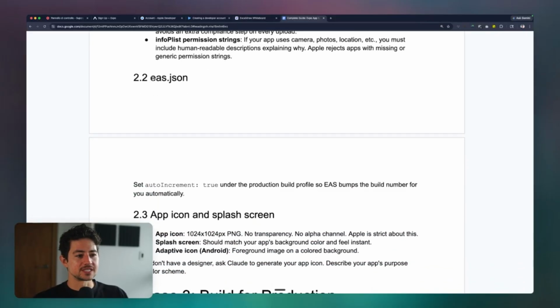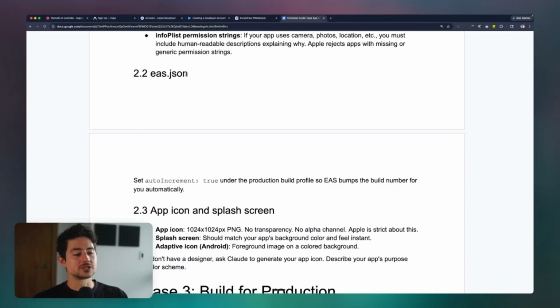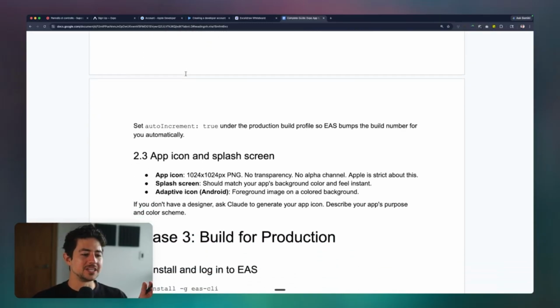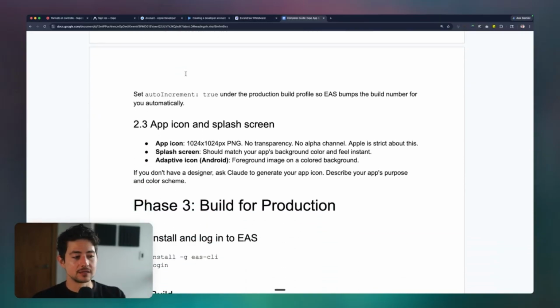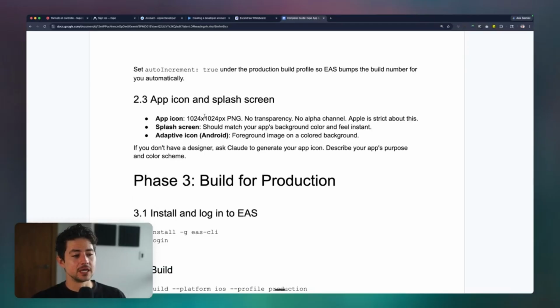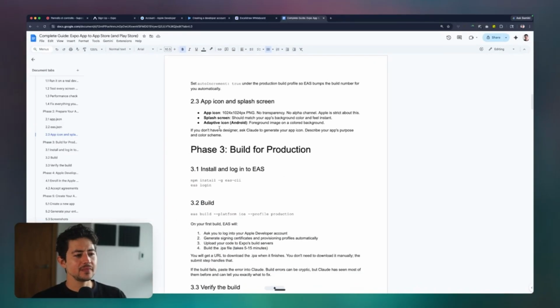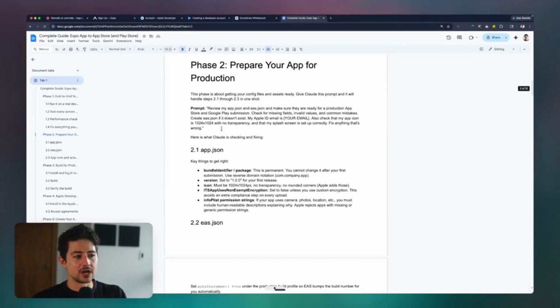We also need to generate this eas.json as well, which is specific to Expo. We need to do things like come up with the app icon and the splash screen. When you push to Android, assume you're also doing that, you need an adaptive icon, which is basically some sort of foreground image on a colored background. And I think that's because of dark mode and light mode. And so the thing is, this is going to seem pretty complicated and pretty difficult.